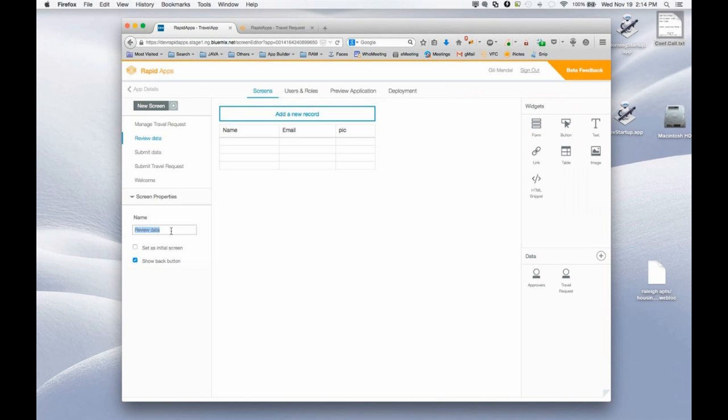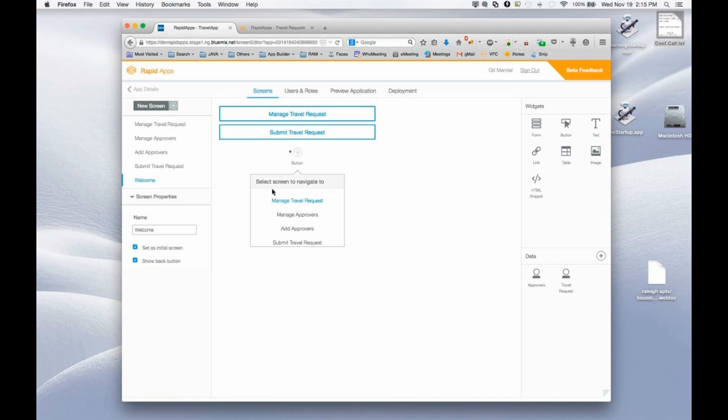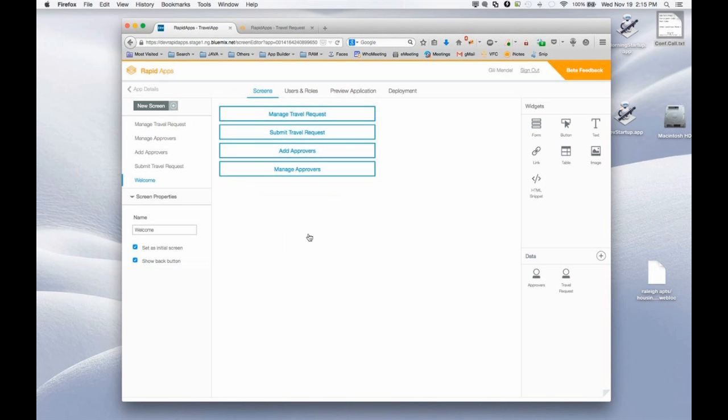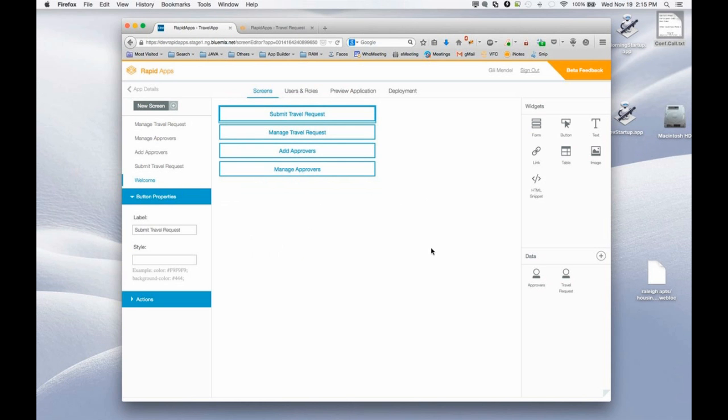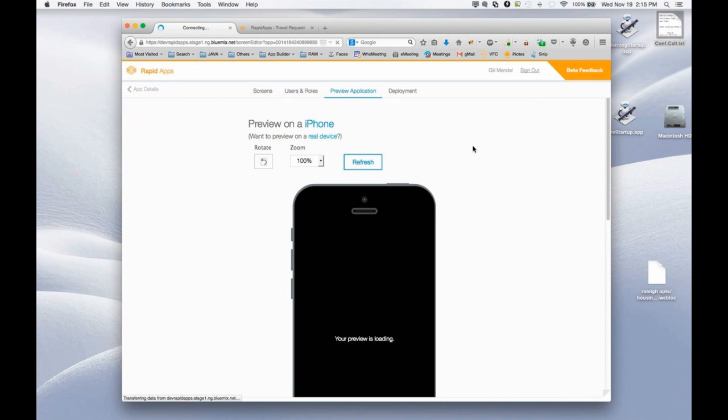And I'm going to call this one manage approvers. And over here I'm going to say add approvers. And now in the welcome screen, I would probably have to add a few more links, since it's already generated, and navigate to add approvers. And this button, I'm going to say add this and manage approvers. And maybe I'm going to move the submit travel to be the top link. And let's see that it actually works for me.